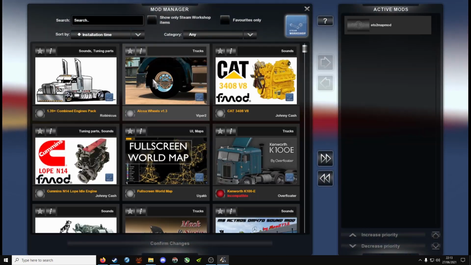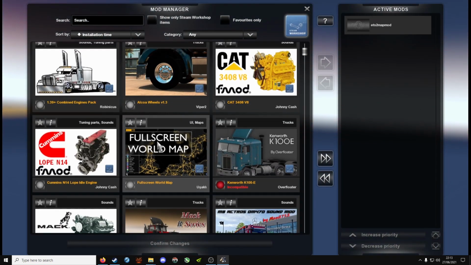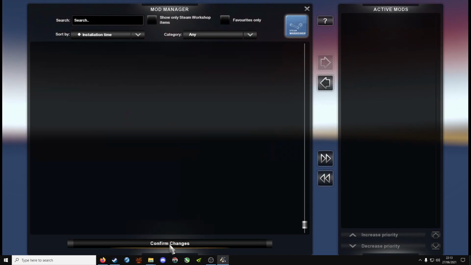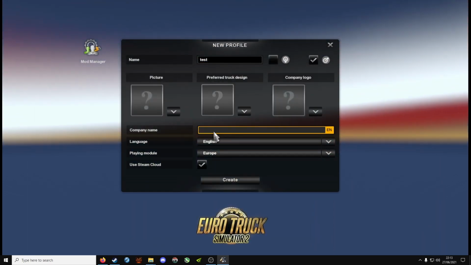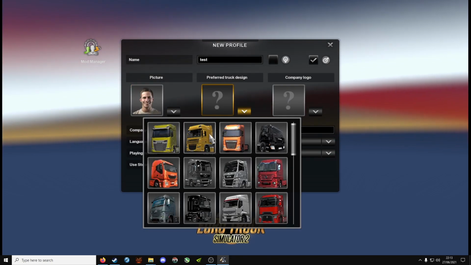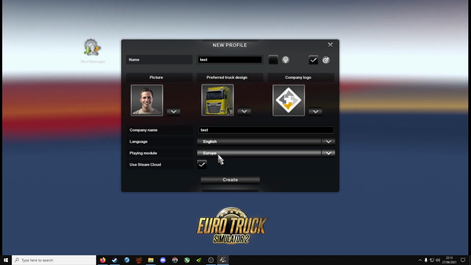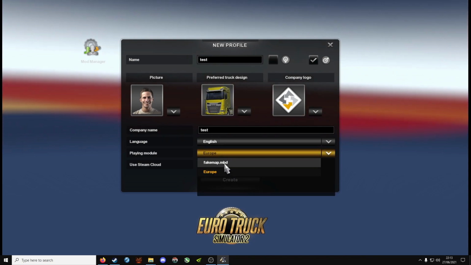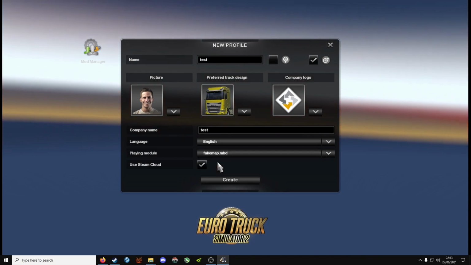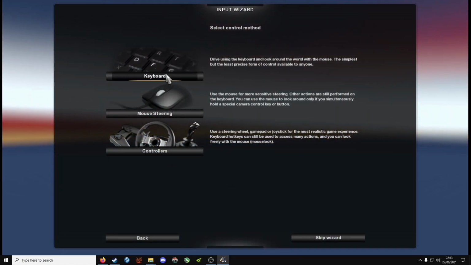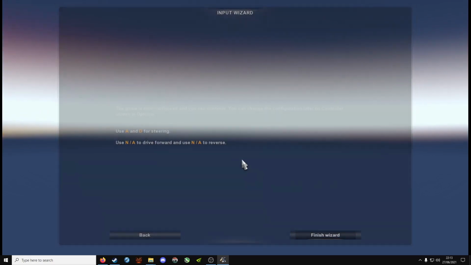Let's go to mod manager first. As you can see, we have the mod enabled here. Just any old thing. Don't forget to change playing module to fake map or whatever you've named it. Do not click Europe. Click create. Yeah, keyboard, whatever, just to test it.